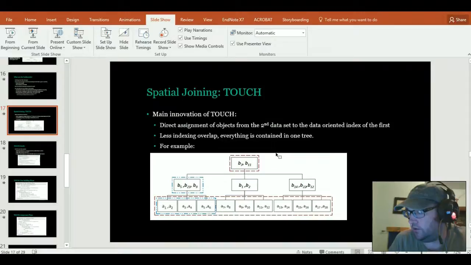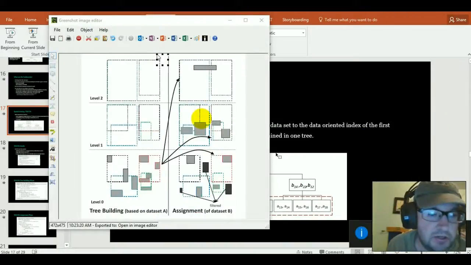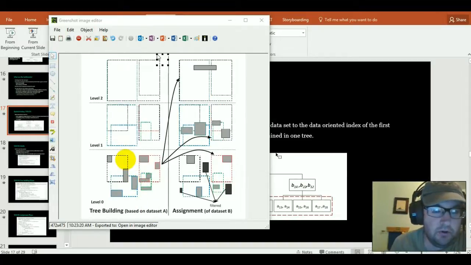And let me show another picture of that. So here's another picture of that. This is the data set A that's initially going to be built just by normal means of tree building and spatial representations. And then there's going to be leaf nodes on each one of these. So B is going to come in, data set B, and each one of these in B is going to be assigned to something in A.